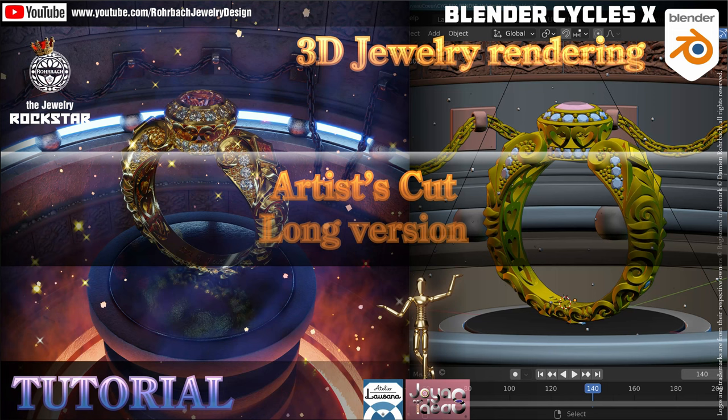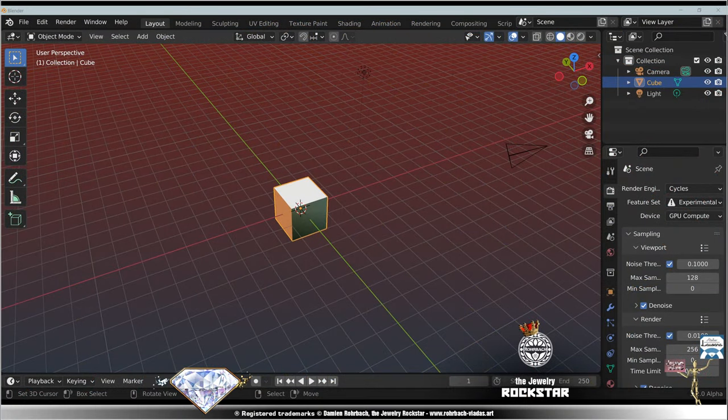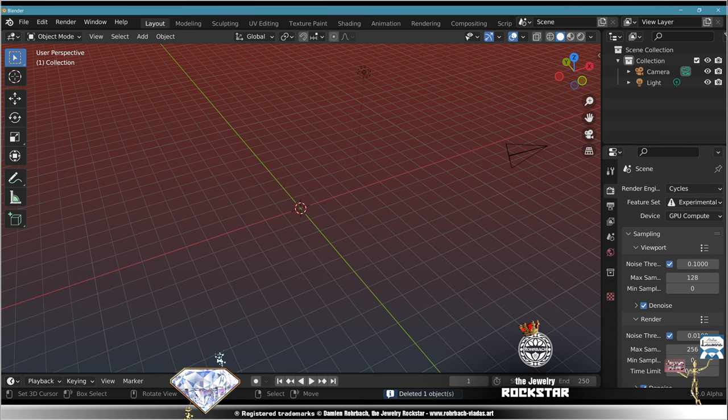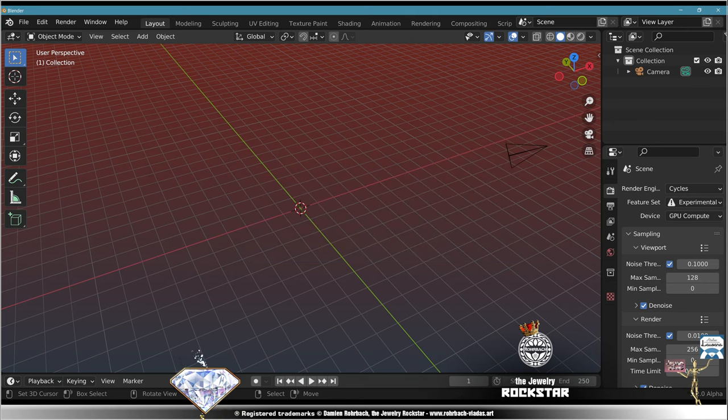Here we are, jewelry rendering tutorial with Blender Cycles X 3.2. Okay, bye bye, Devil Cube. Delete. Bye bye, Light. Delete. File, Import, Object. This Hearts and Volutes Ring that I designed a couple of days ago. Go check out the drawing video, it's pretty cool, and also the tree design modeling tutorial.